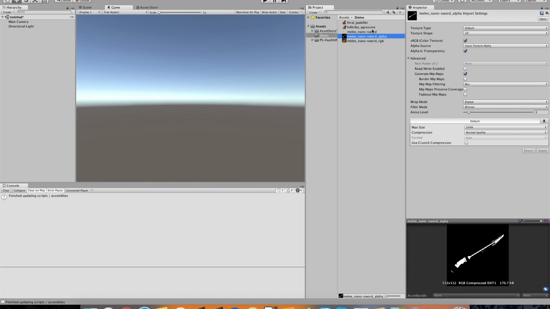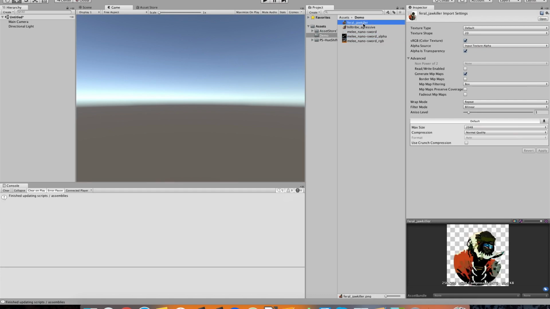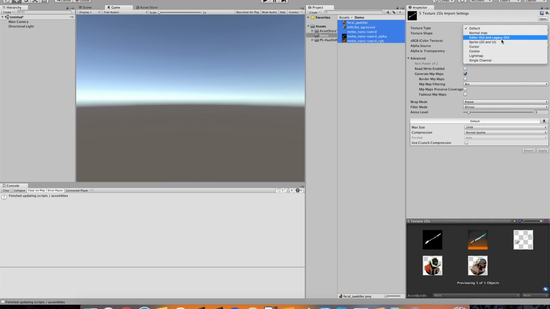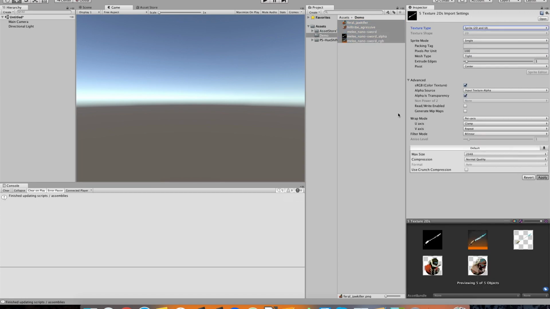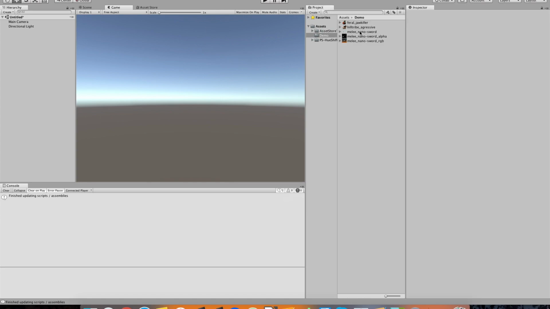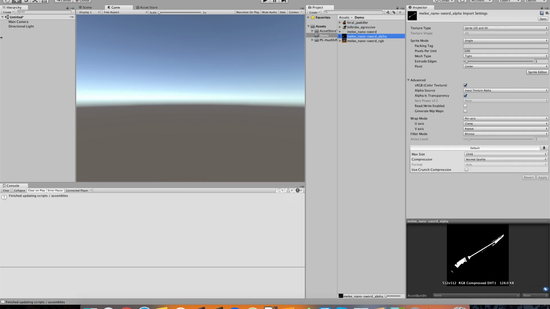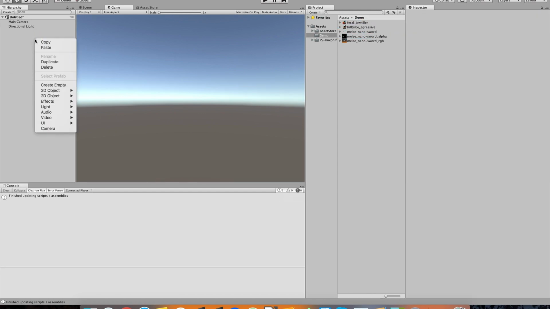Anyway, with all that plugging out of the way, what you need to do with images imported is make sure they're imported as sprites. If your project is set to 2D, then they'll be automatically imported that way, but otherwise you'll have to set the texture type to Sprite 2D and UI. The HSV shader only supports sprites and UI images. It does not work with anything else, which is why the examples I'm going to show you are all going to be sprites and UI things.